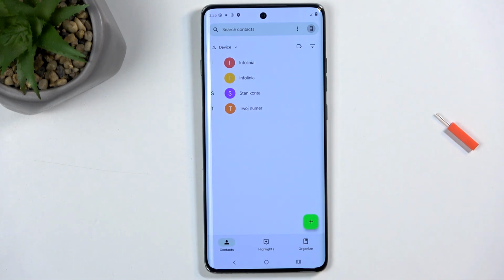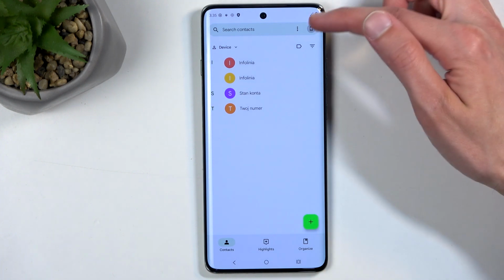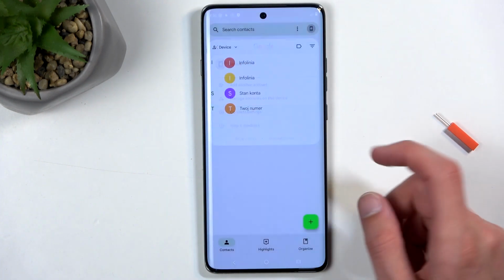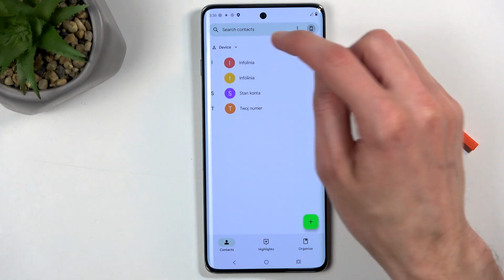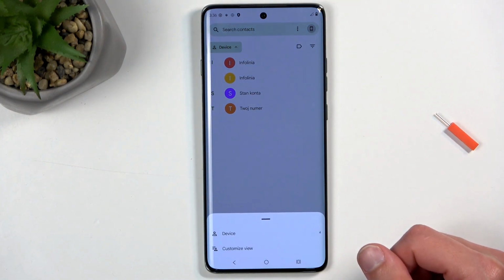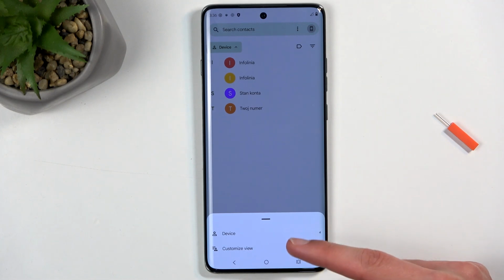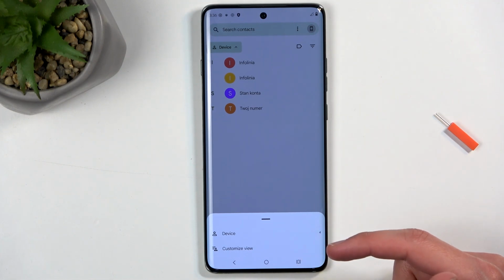Now, depending on where you have imported your contacts to, you might sometimes need to switch the display location, and there are two ways of going about it depending on the version of the contacts application. So one would be right here where it says device. You can tap on the drop-down menu, and you might see something like device, phone, SIM card, and Google account.